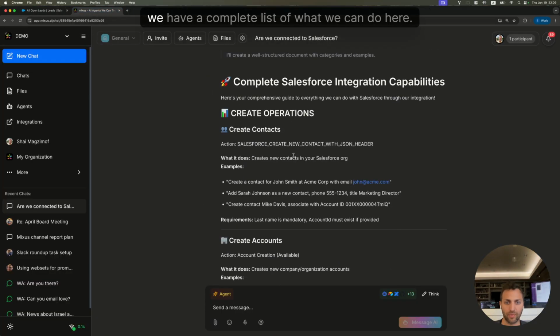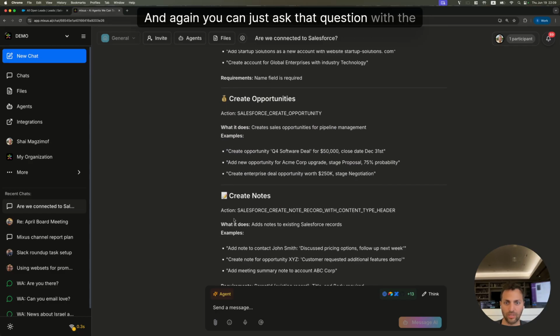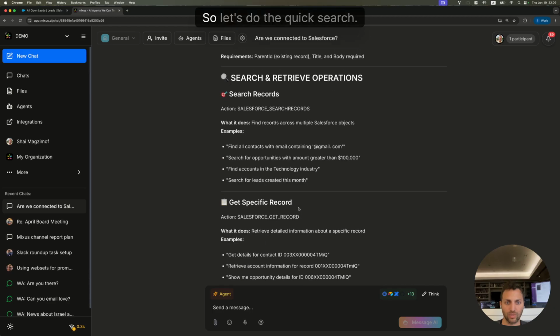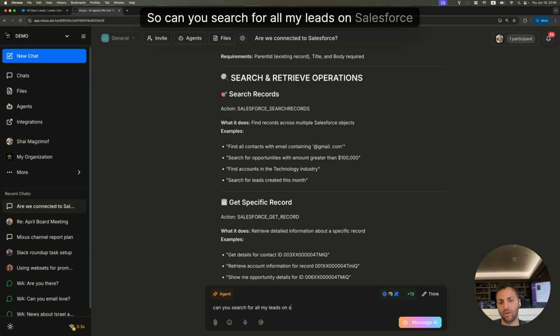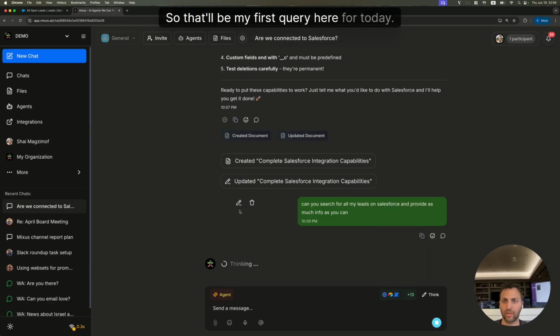So let's see, we have a complete list of what we can do here. And again, you can just ask that question with the AI and it will get you the answer, search, of course, and so on. So let's do the quick search. Let's start with the searching. Can you search for all my leads on Salesforce and provide as much info as you can? So that will be my first query here for today.